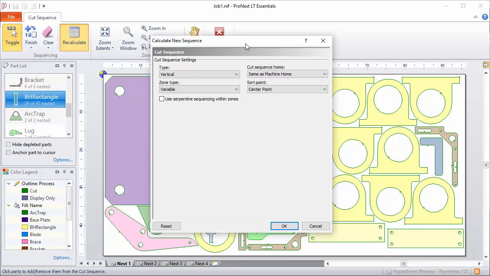So in ProNest, there's a lot of different cut sequence settings, and you can fine-tune these settings to get the result you're looking for. So I can sequence vertically, horizontally, and change the sort point and so on. These options can be changed, and then you can just apply the new sequence to the selected nest.